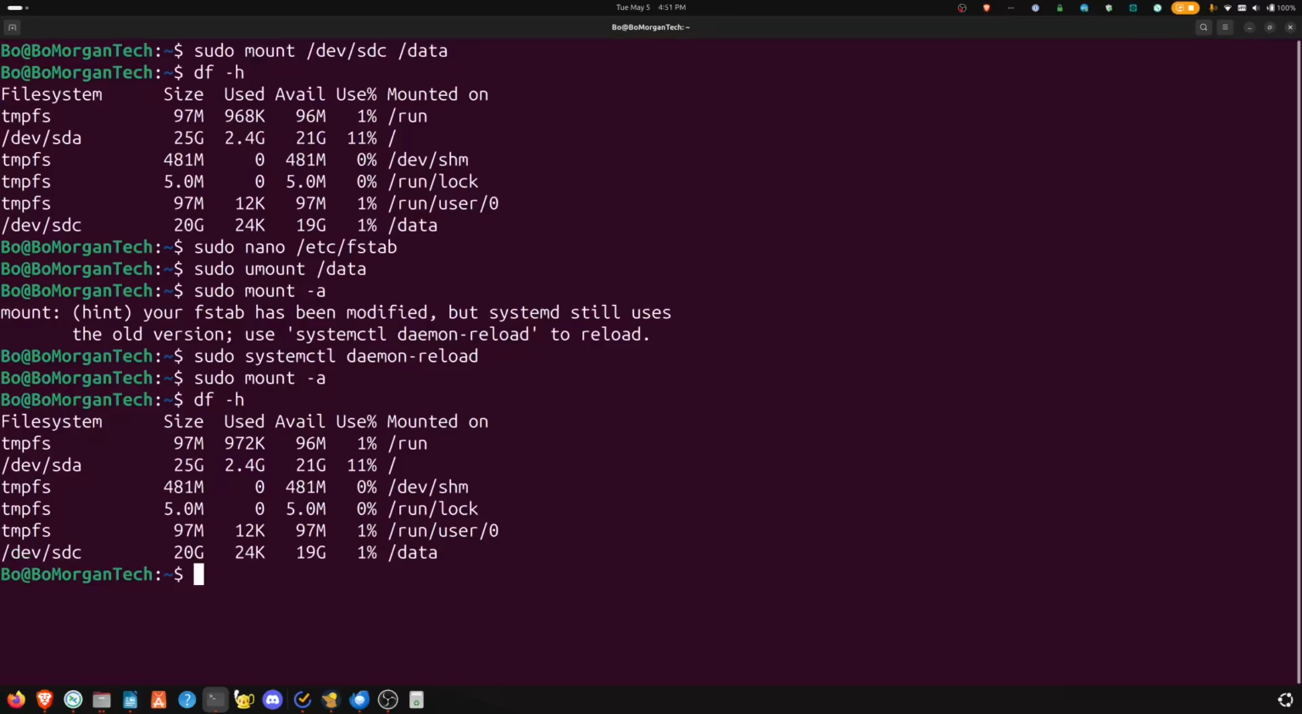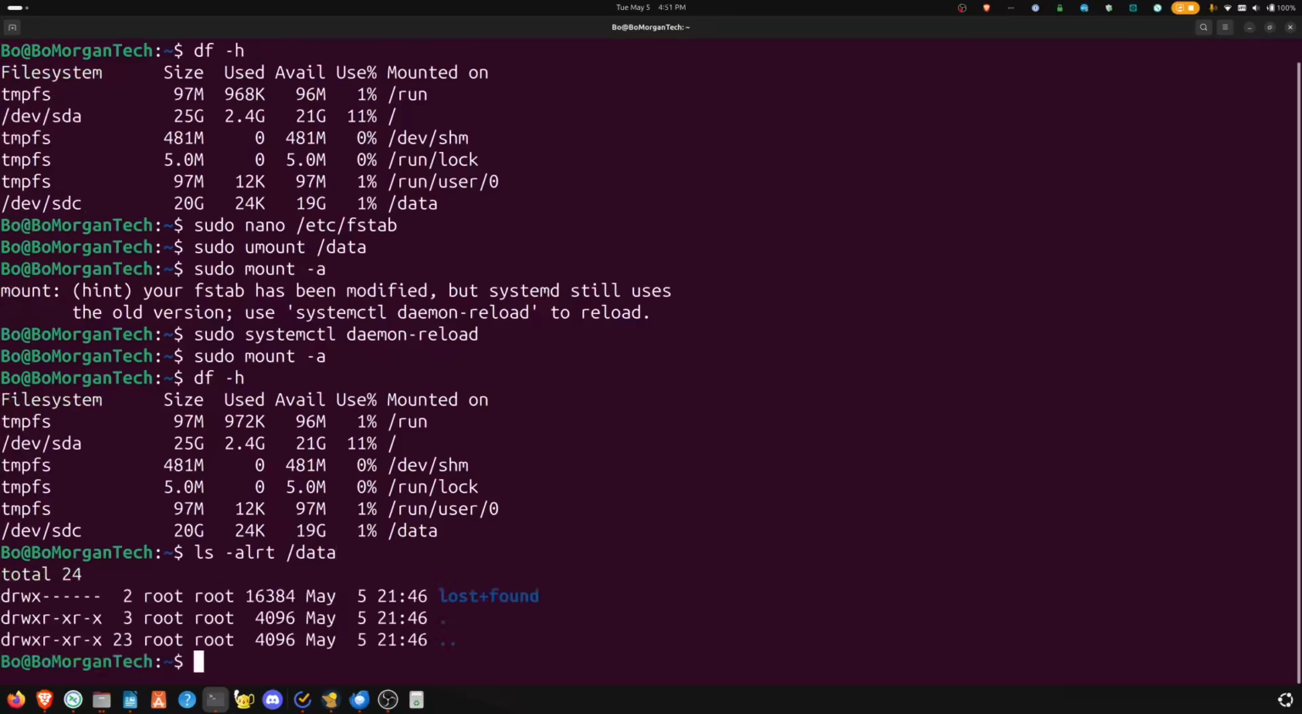So one mistake we see a lot is permission denied when mounting into directories. And so if I do ls -al /data right now, you'll see it's owned by root. So I would probably have a permission denied error myself. So I need to change permissions.